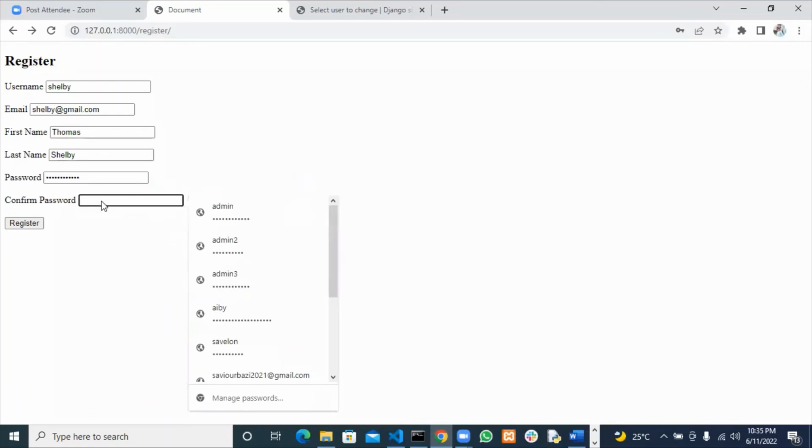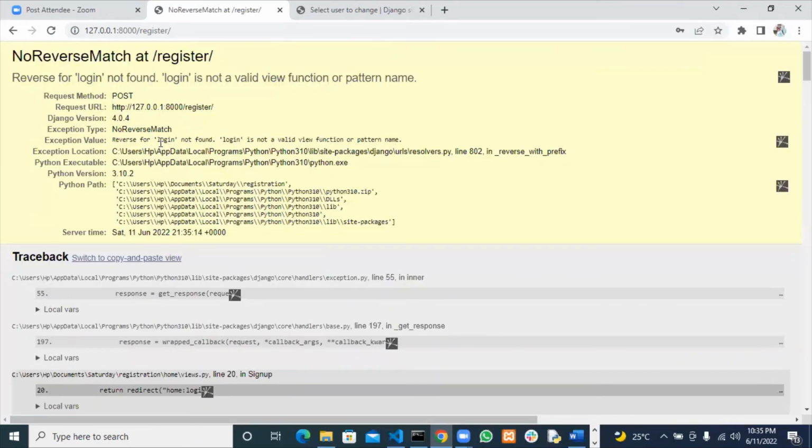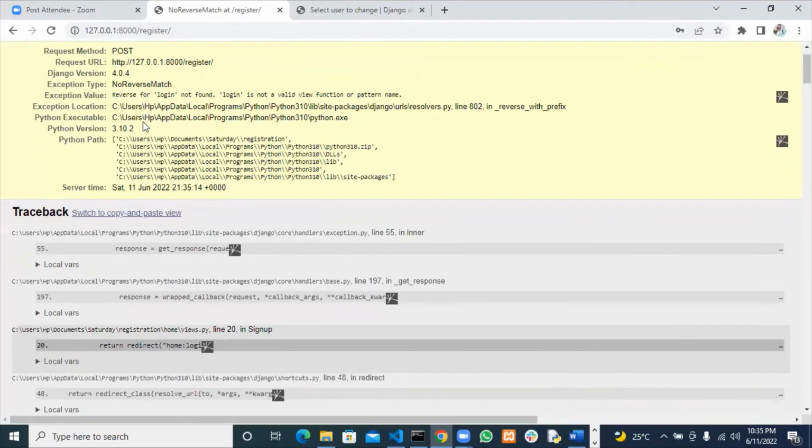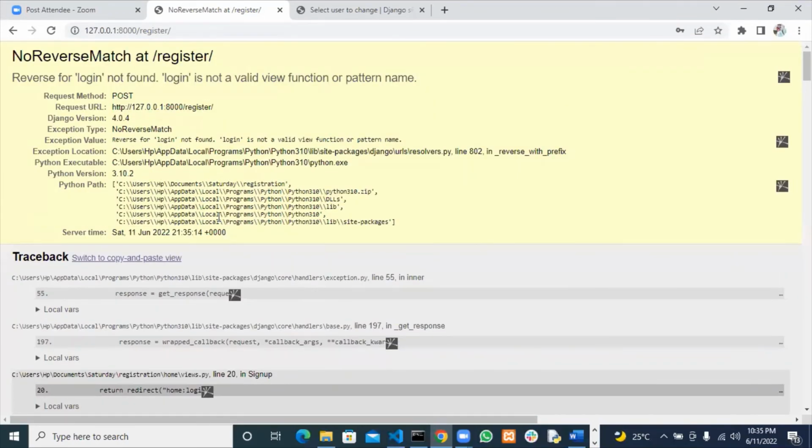And I'm not sure that password is the same. If not, we'll not be able to sign up. Okay, and then let's click on register and let's see. And it says no reverse for login. Okay, that's a good idea. It works, right? That means we've actually created an account and we've gone somewhere.